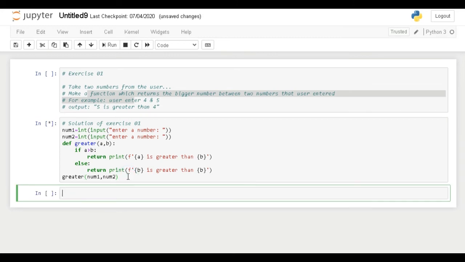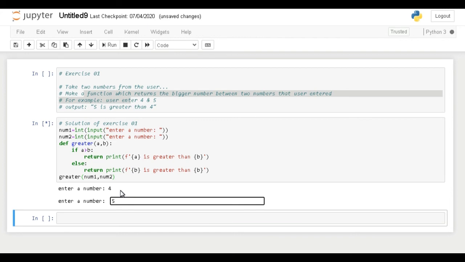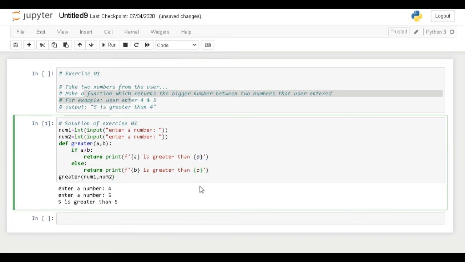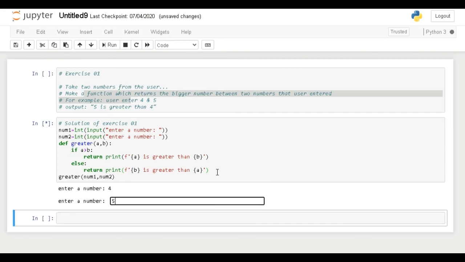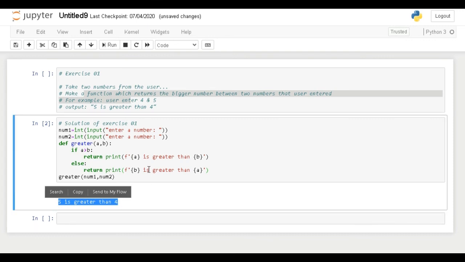Now if I run this program, you can see it is asking for numbers. Suppose I write 4, enter, 5. These 4 and 5 are the two numbers, and press enter. You can see 5 is greater than, sorry, I made a mistake. I have to write a here instead of b. A must appear here. So if I run this program again and enter the same values, 4, enter, 5, and press enter, you can see here 5 is greater than 4.